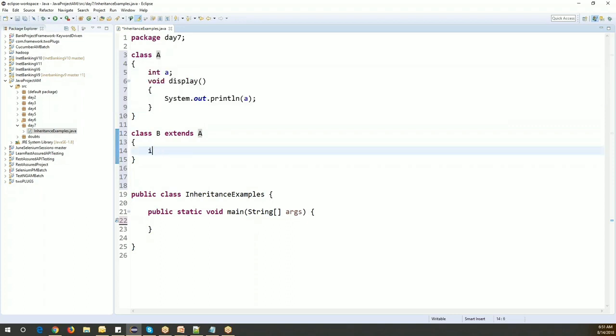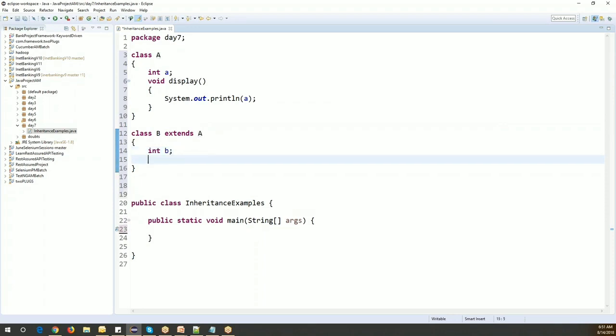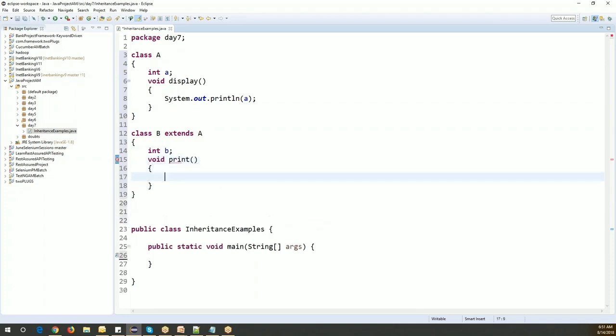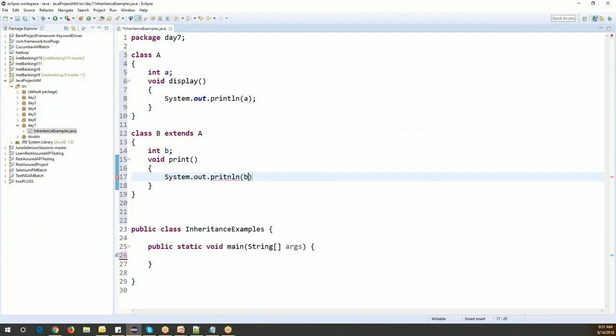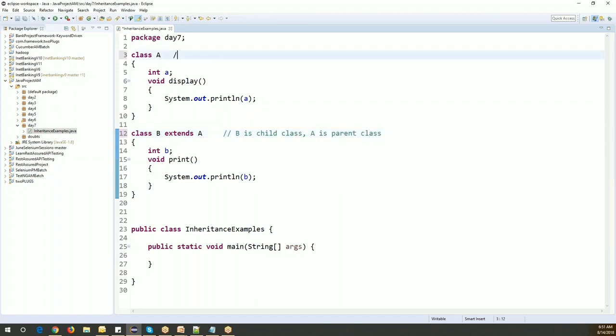So now here I will define a variable called B, and I will also write one more method, void print, and this method will print the value of B. System.out.println, I'll just print the value of B. Right, so this is how I need to create single inheritance. Now B is the child class and A is the parent class. Okay, so this is how we need to do the inheritance concept.